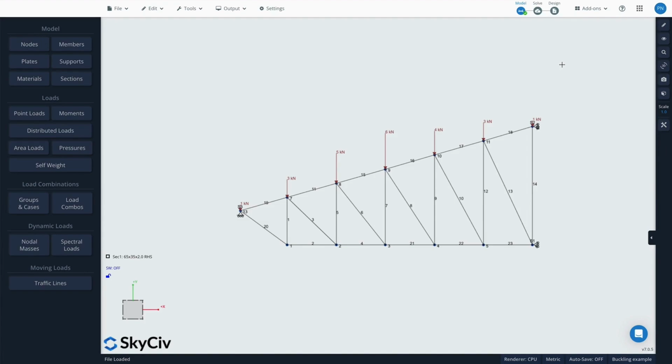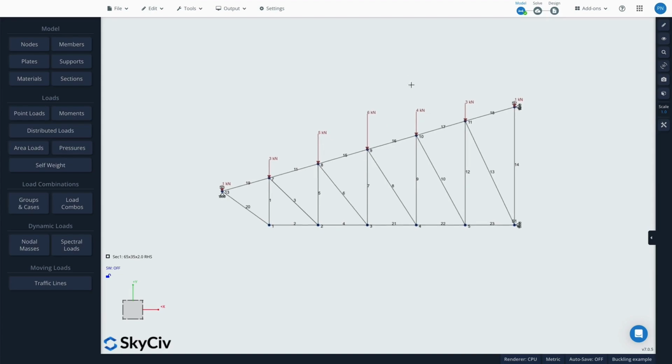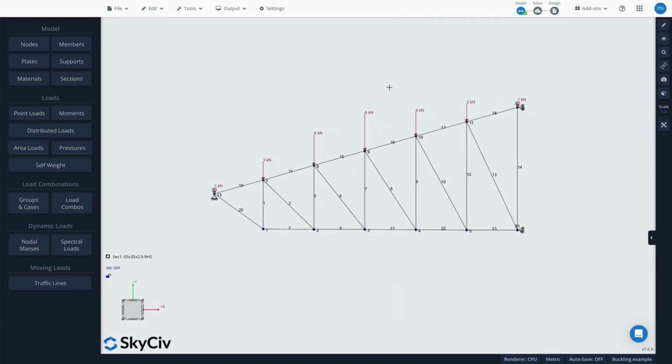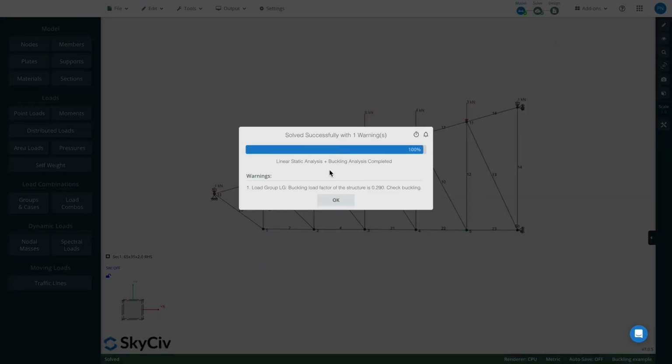To finish, I'll quickly go over a slightly more complicated example of a 2D truss just to show you why buckling analysis is important. Let's run a quick buckling analysis just like before. And it's warning us that buckling is happening, so let's check it out.